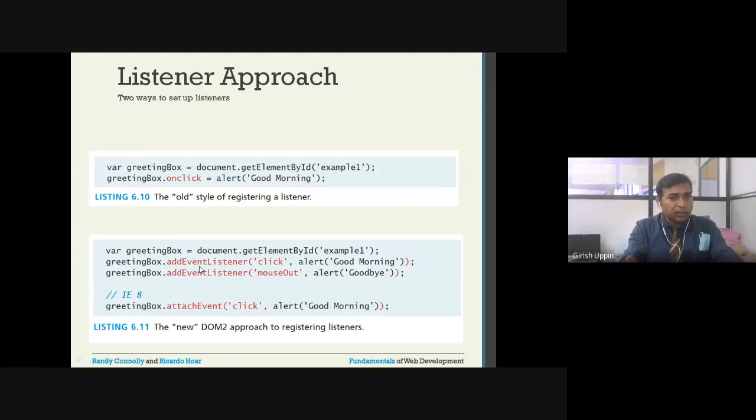So addEventListener is a method using which we can bind the event and the action you want to take. Similarly, another variable is declared: document.getElementById. It will get an element object which has the id example1. Once you have that object, you call greetingBox.addEventListener, and you specify what event. So here it is the click event.